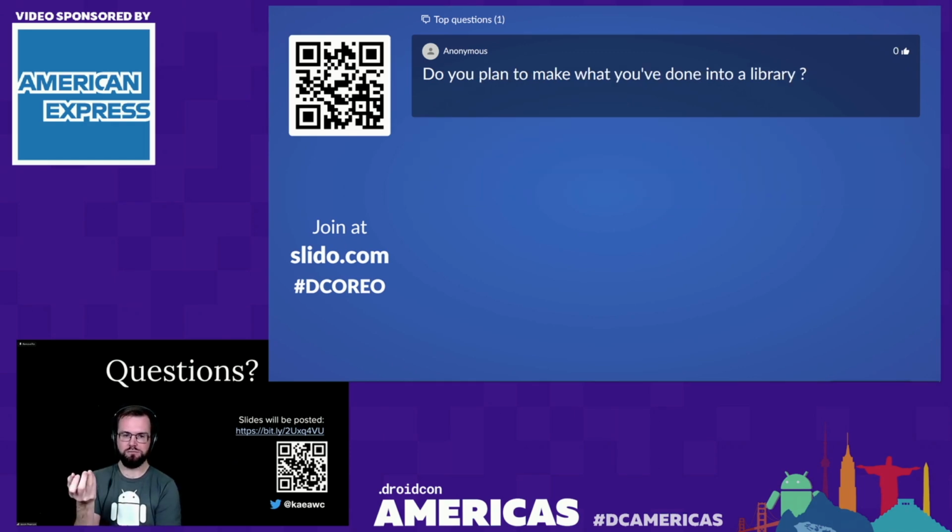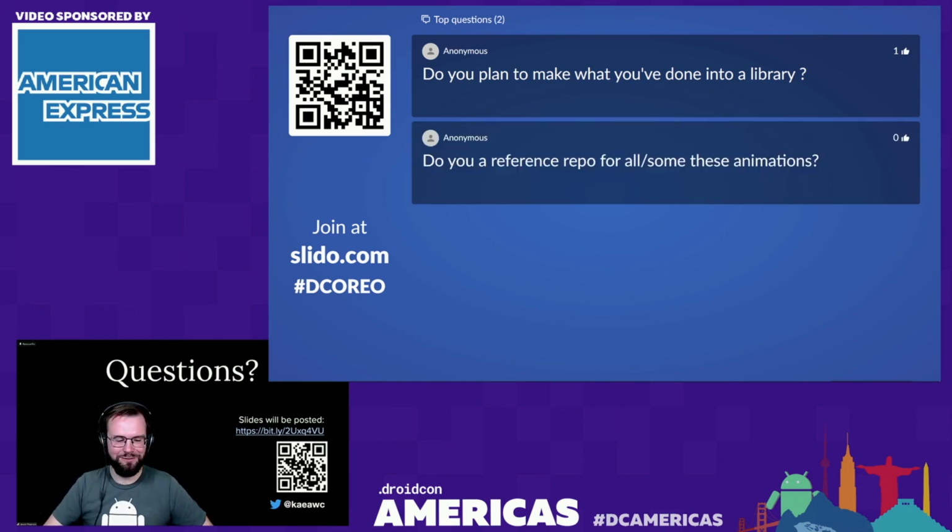Now that MotionLayout is on AndroidX and it's open source, maybe this could be a pull request on top of it if Nick and John would like it. I need to reach out to them now that I've given this talk. I'll tell them what I've done. I hope they like it.